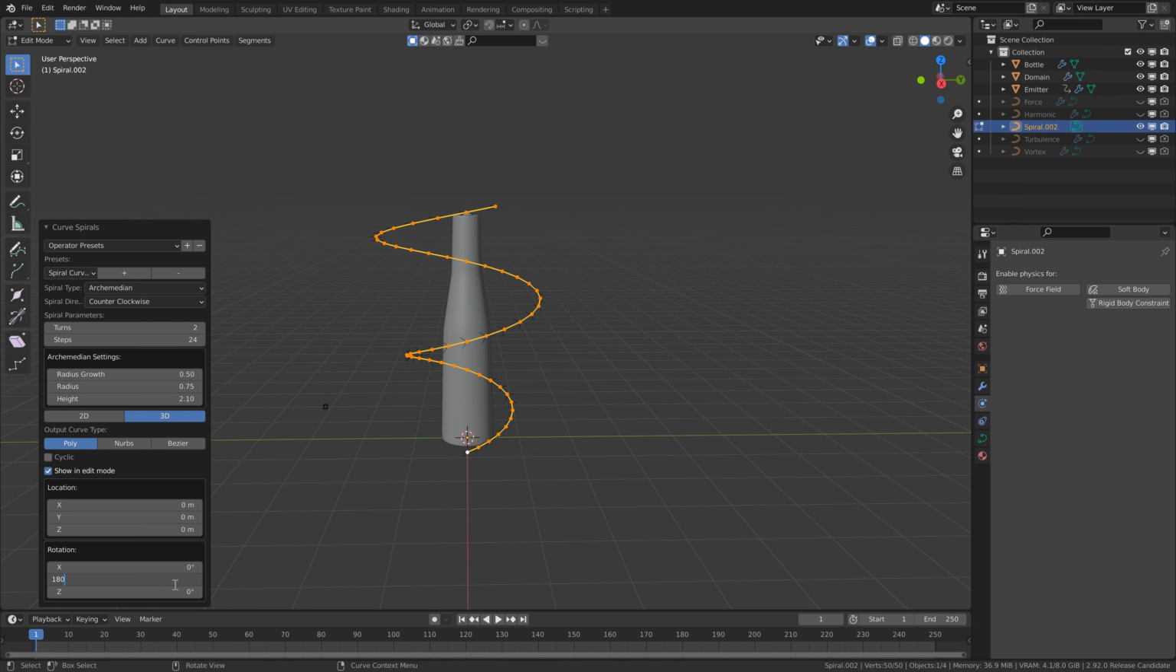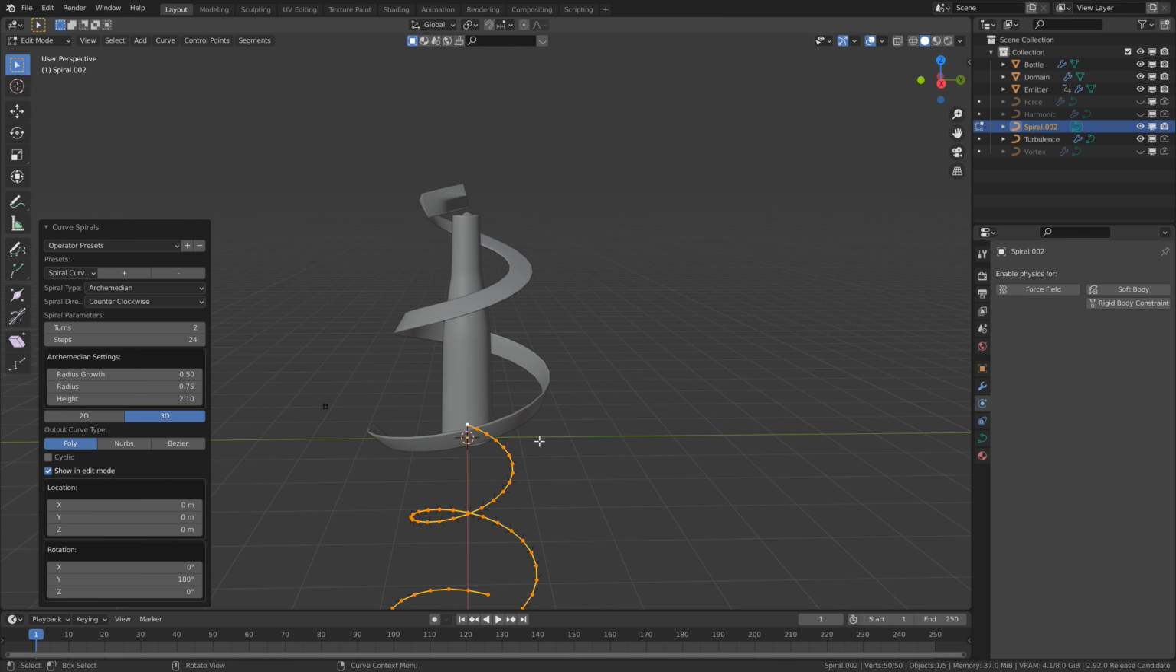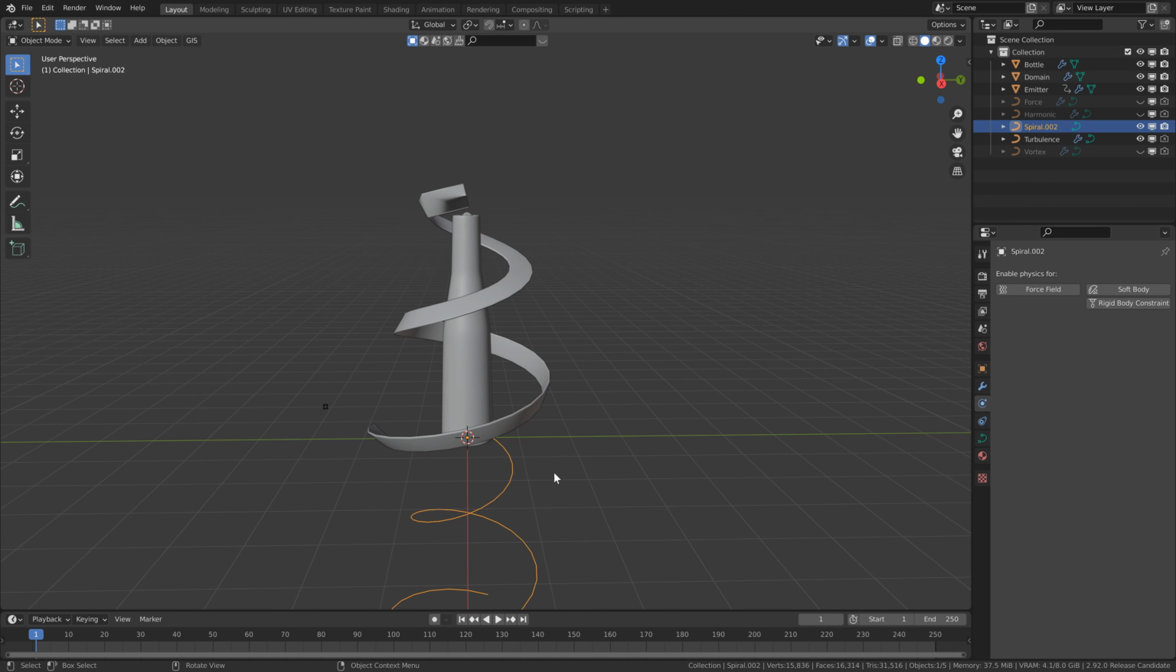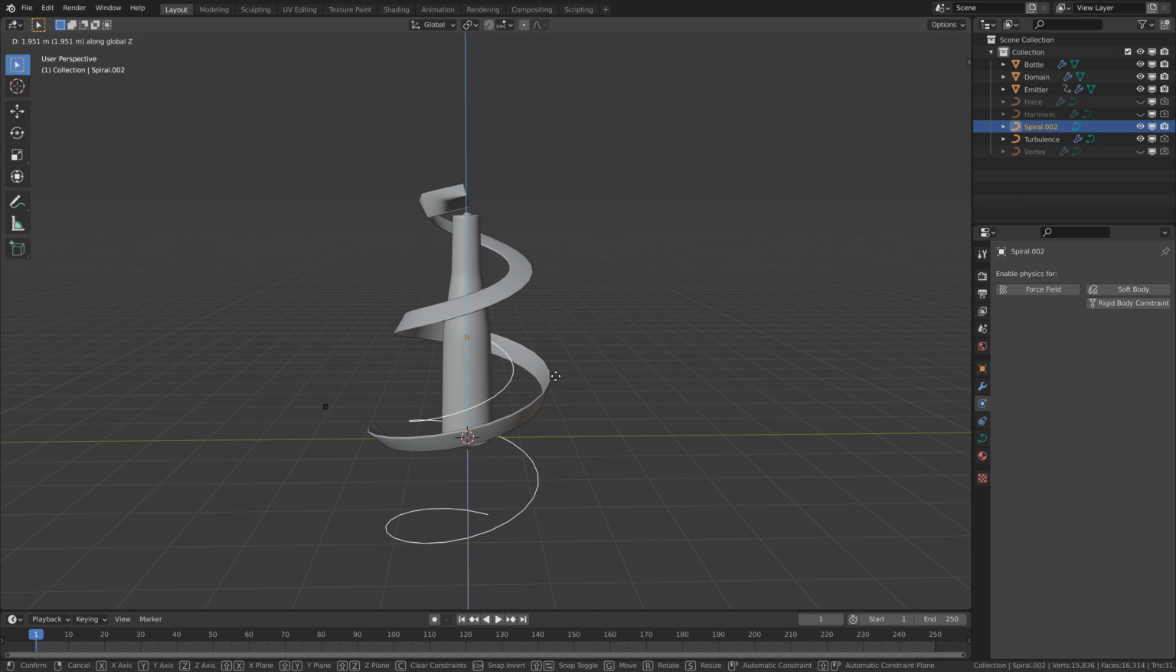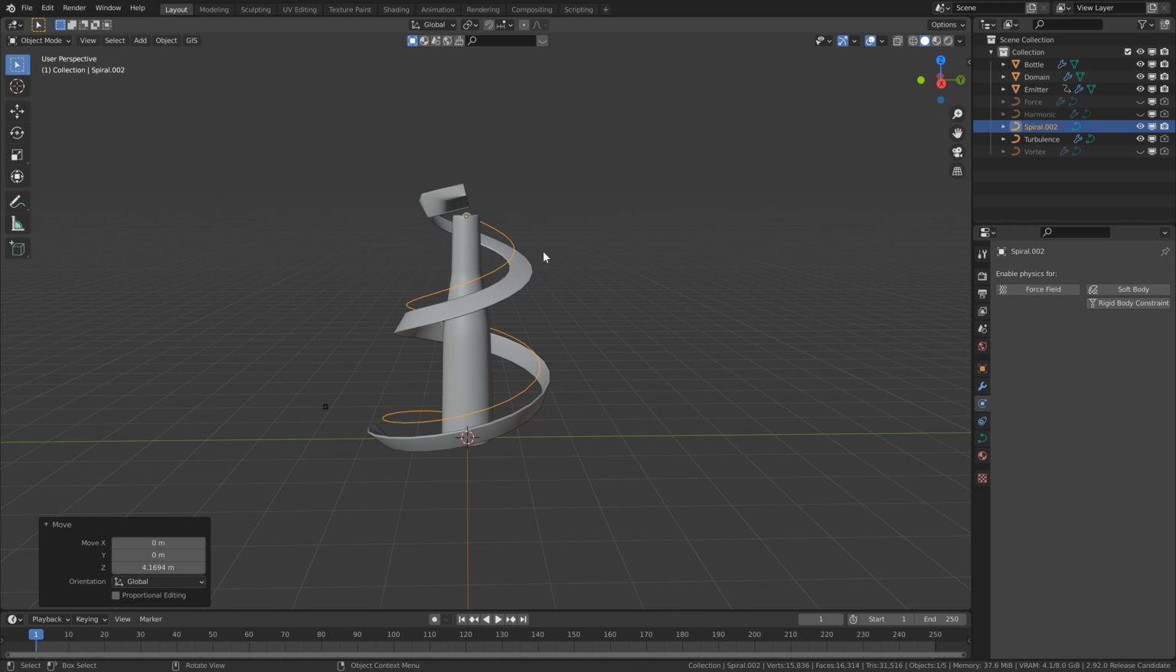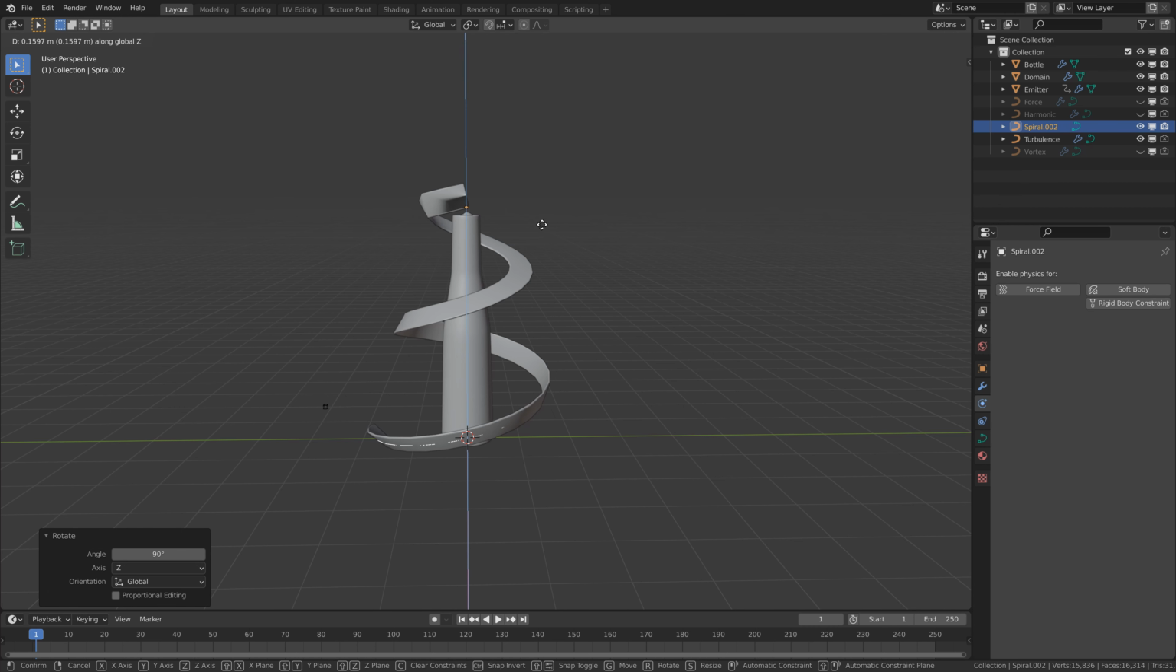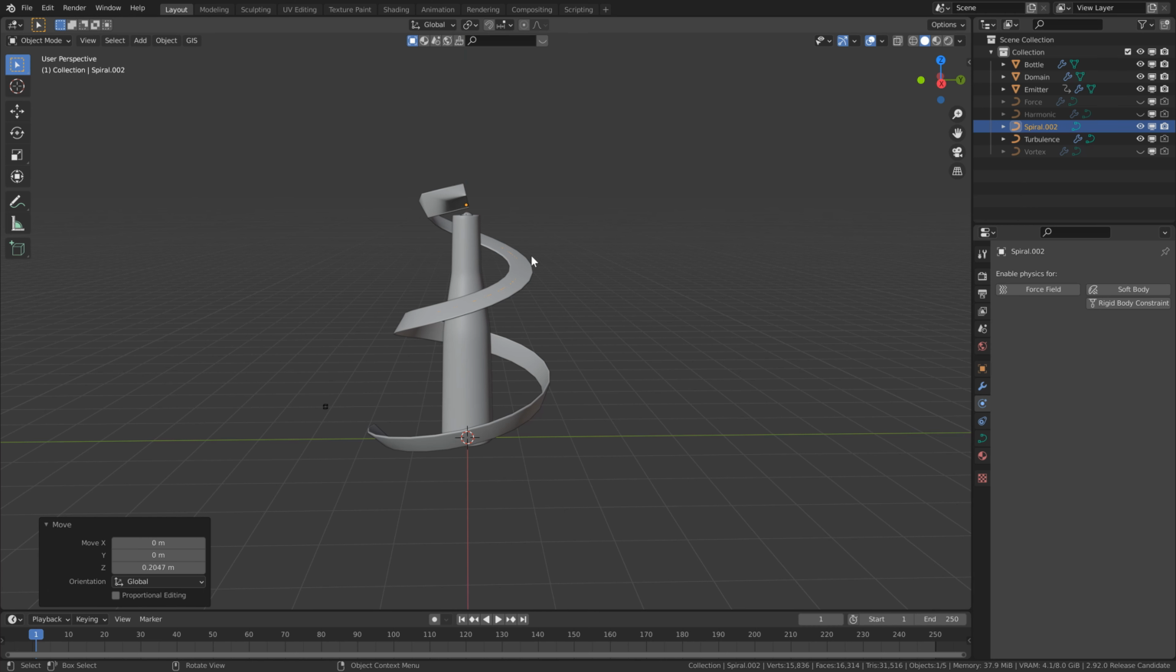Let's rotate this on the y-axis by 180. Then we just want to line it up, so let's turn our turbulence back on for a sec. Then Tab to go back into object mode, G, Z, and we'll just bring this up. Make sure to rotate it as well, so R, Z, and type in 90. Then again, just G, Z, and we'll just bring this up right until it's matching our other curve. And that should be good.